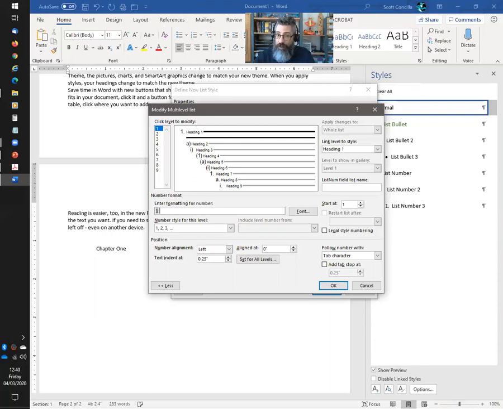Level 2 is where it gets hard, and it's going to get progressively harder. So let's go to level 2, and we have to think about this. We definitely don't want an A there. That's not how this works. We want numbers. So I'm going to go into where it says enter formatting for the number, and I'm just going to clear out everything. Now, don't come down here where it says number style for this level.